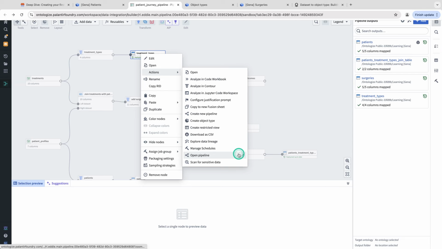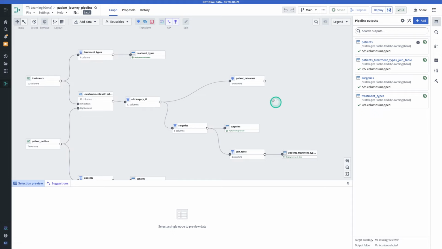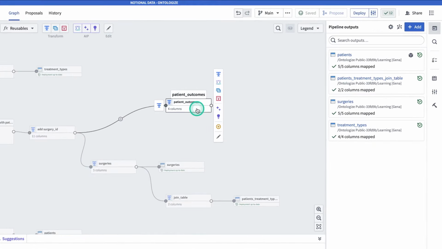Now, so far, we've been creating our object types using the Ontology Manager application, but you can also create your object types straight from Pipeline Builder. We're going to be doing that using the patient outcome dataset. So navigate back to Pipeline Builder, go to Patient Outcomes, click on the node, go to the yellow Add Output.